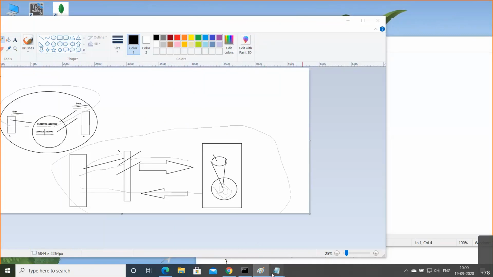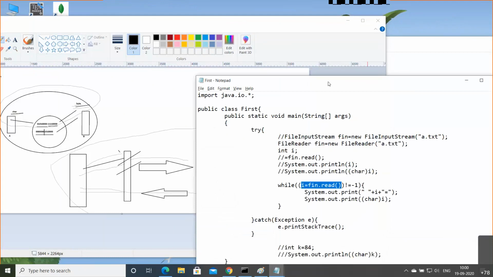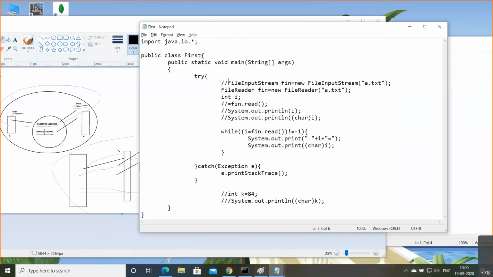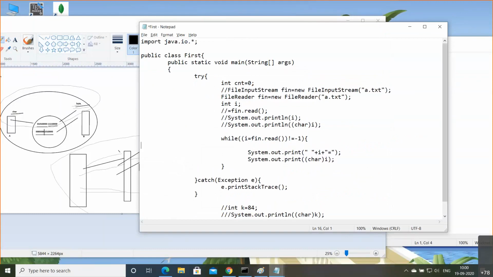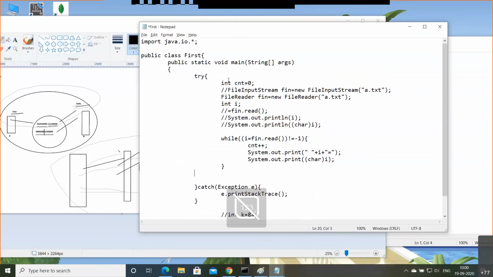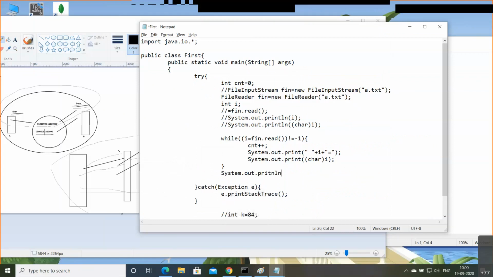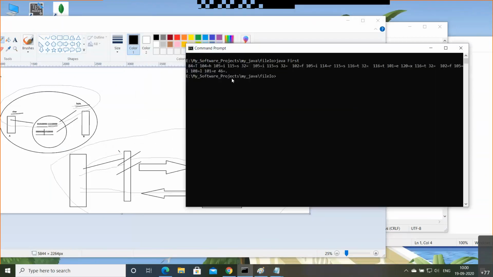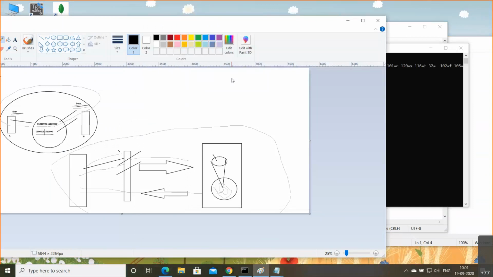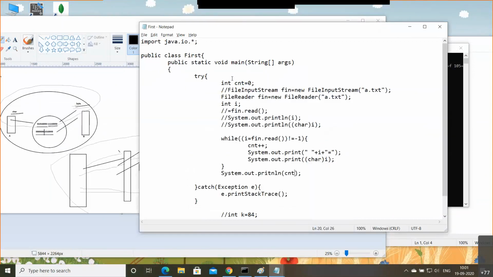How many characters do we have in the program? Let's count that also. Let me put in a count: cnt is equal to 0. Every time my while loop enters, I will increment this cnt plus plus. And after the while completes, let's print the count: System.out.println(cnt). So let's compile this. Okay, what is wrong? Okay, println.